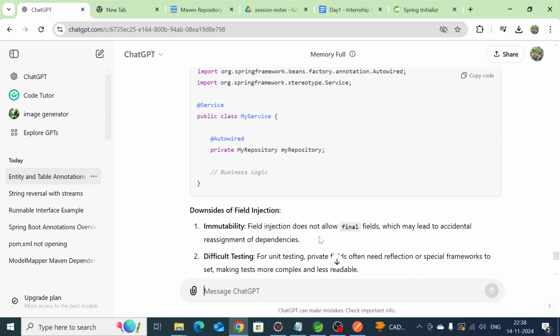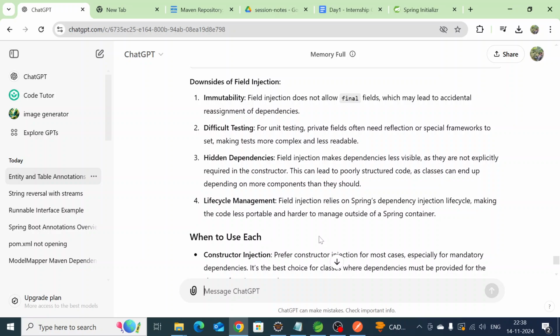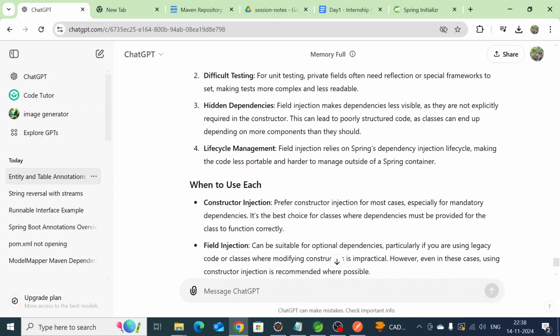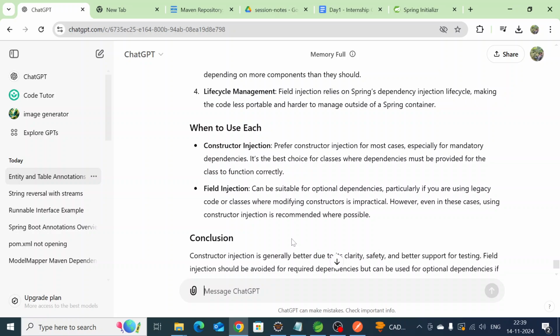Field injection does not allow final fields, makes testing difficult, and creates hidden dependencies. When to use each: constructor injection is preferred, especially for mandatory dependencies. It is the best choice for classes where dependencies must be provided for the class to function correctly. Field injection can be used particularly in legacy code, where modifying the constructor is impractical.